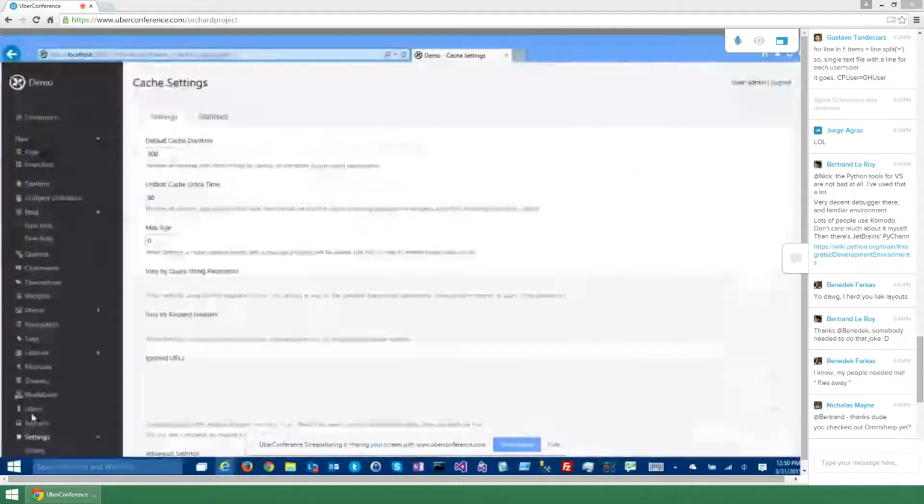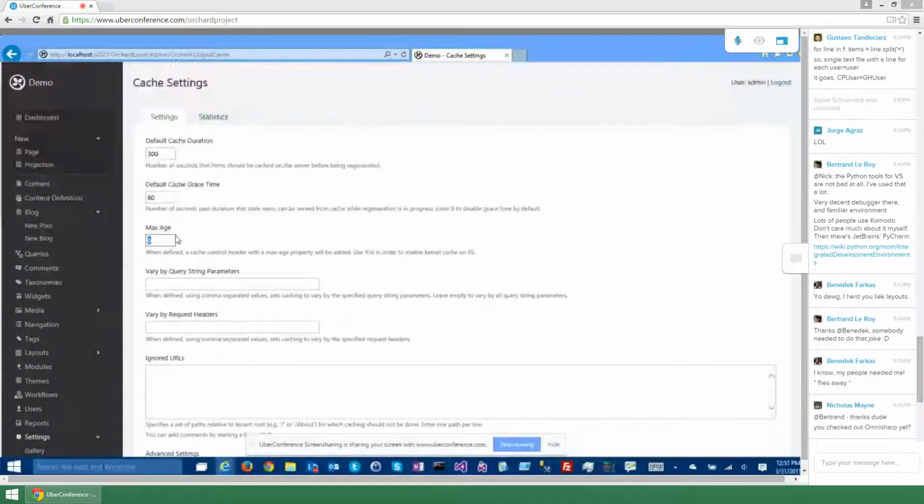Boom! MaxAge. Aha, that's what that one's for. This is called MaxAge. When defined, a cache control header with the MaxAge property will be added. Use this to enable kernel cache on IIS. So this is called public cache in the header, but yeah, it's a MaxAge. Yeah, that's the same thing.